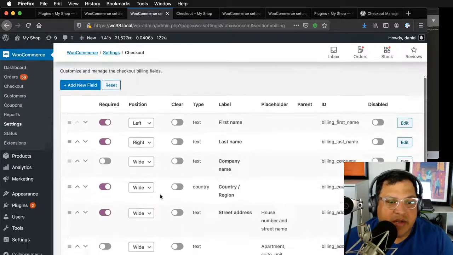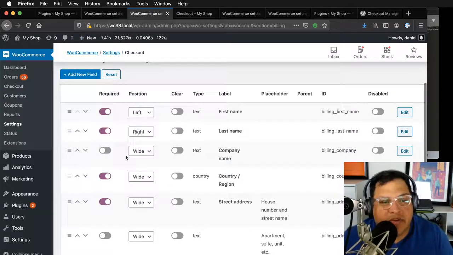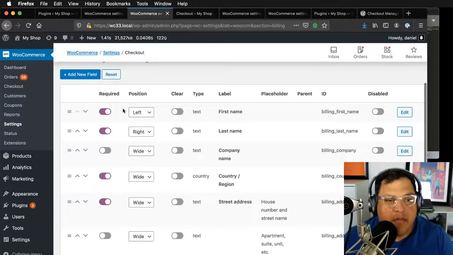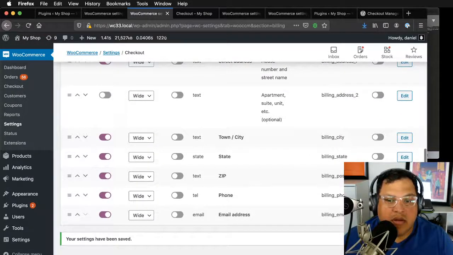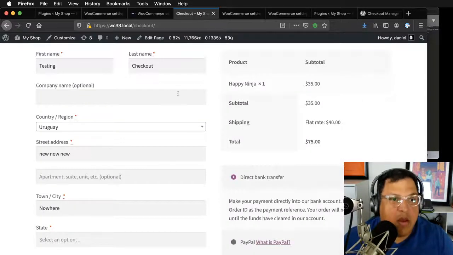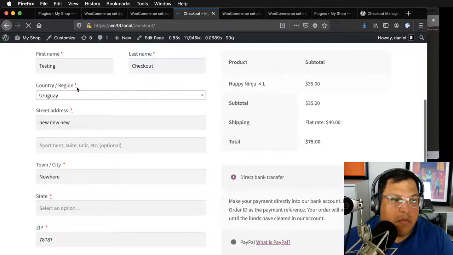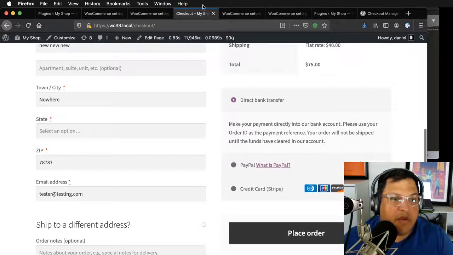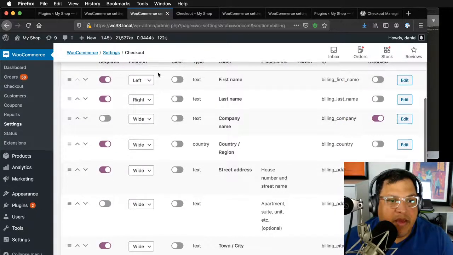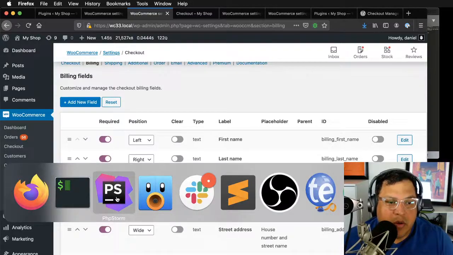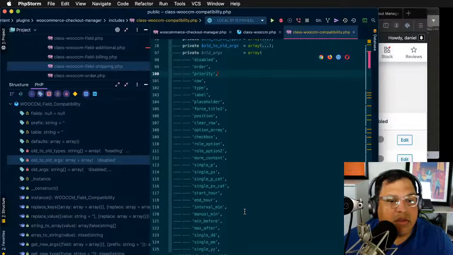Everything else looks pretty standard. So interesting, they have, and these are required. So if I want to disable company and disable phone, because who needs a phone? And save those changes. Company is gone and phone is gone. Fantastic. So going back to the code, this is not what this is.